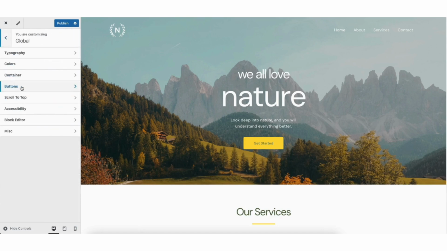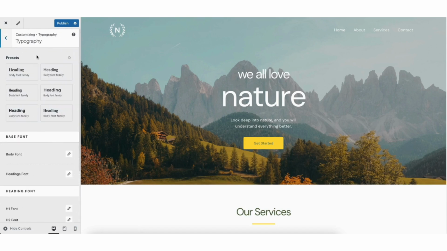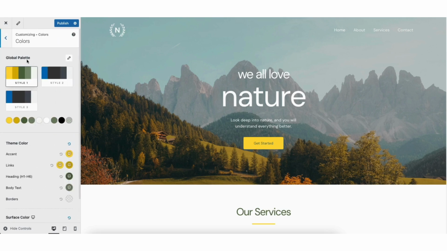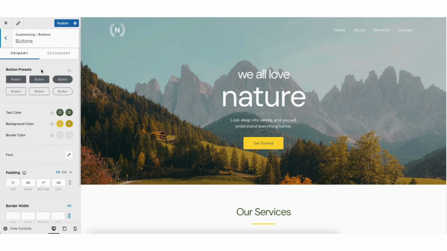If you click Global, Typography is where you can change the fonts used for your site. Colors is where you can change the colors for your site. Buttons is where you can change the button, presets, and colors used.